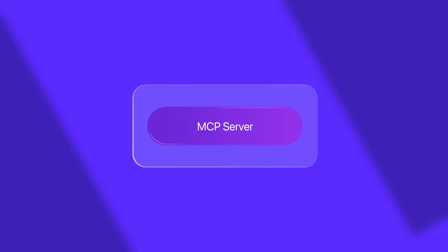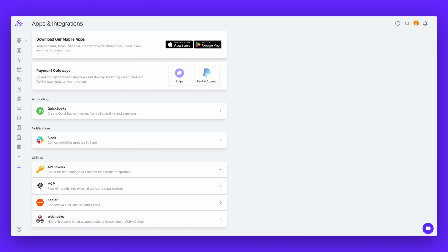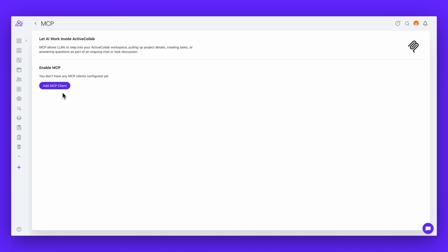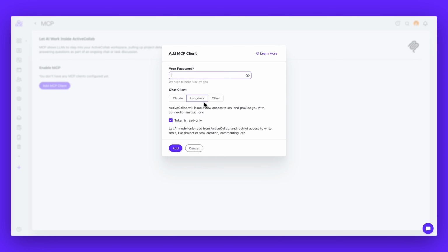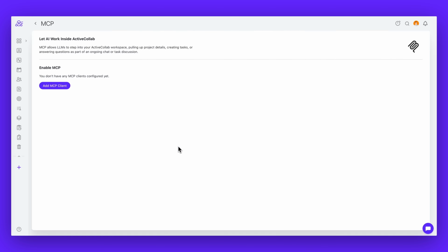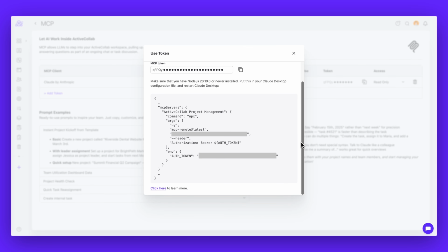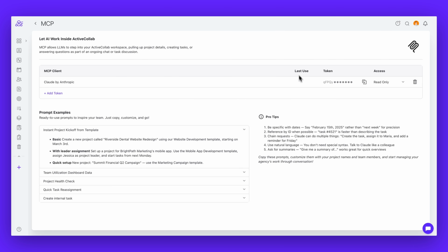MCP Server. activeCollab is now AI native. With our new MCP server, you can securely connect your workspace to powerful AI models like Claude. Think of it as a universal plug for your live project data. You decide which tools get access. You can also set your connection to read-only so your data stays protected.